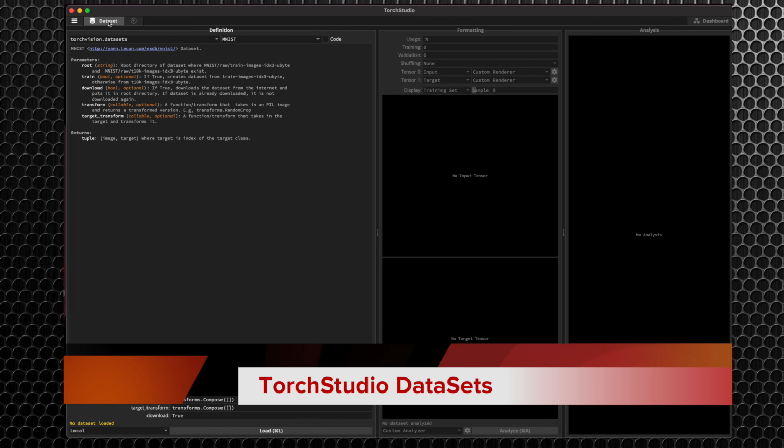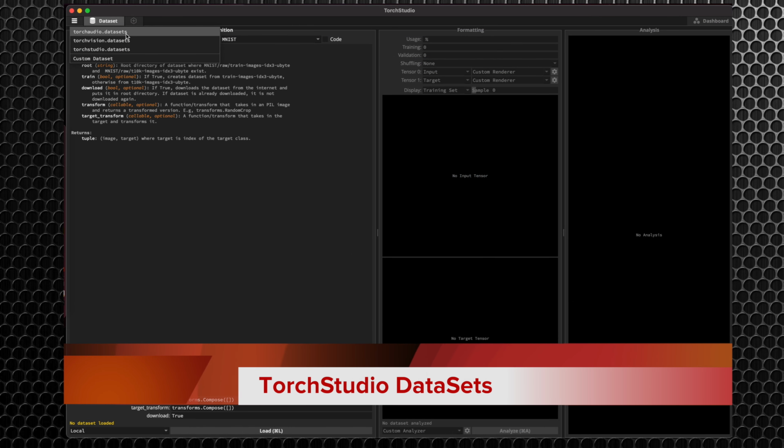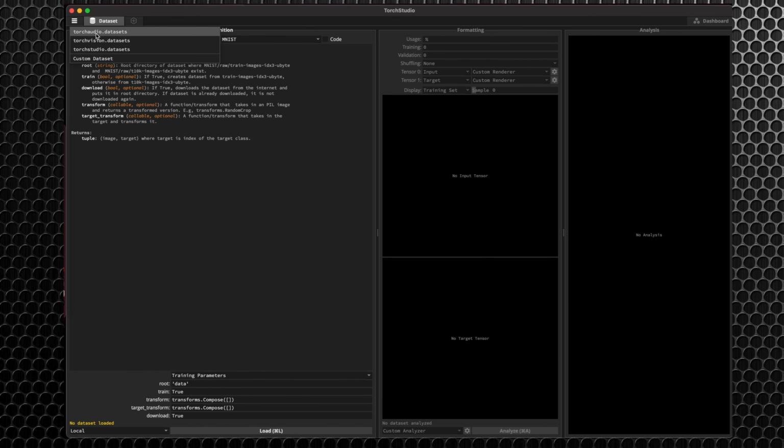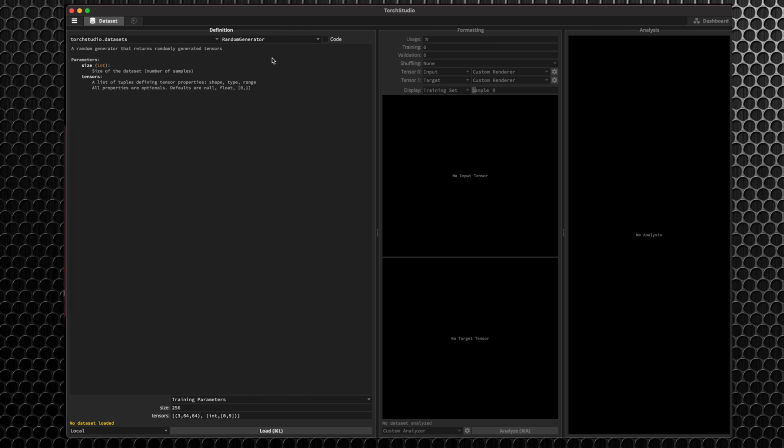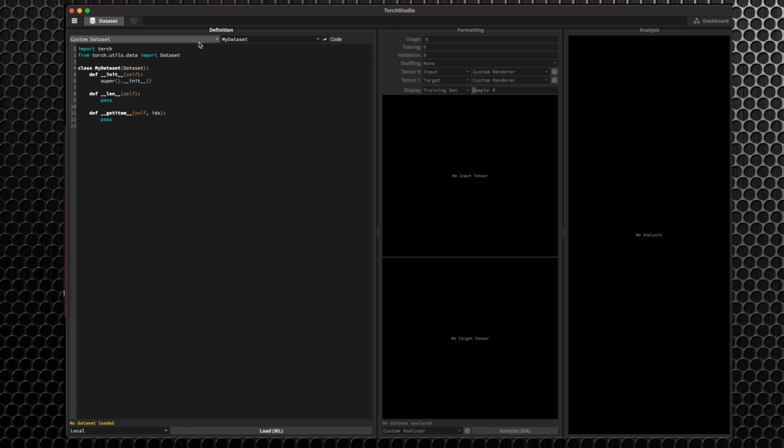Here you can see the dataset, and in this list we have datasets related to Torch Audio, Torch Vision, and TorchStudio. Here you see the TorchStudio built-in dataset. It means that you can also add custom datasets here, like your own, or you can use one of the existing ones, either from Torch Vision or Audio.